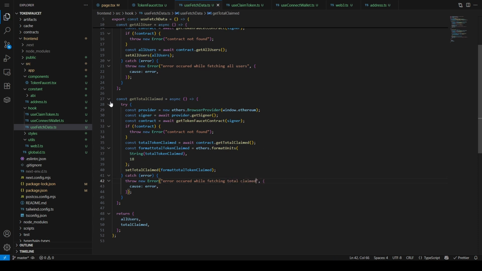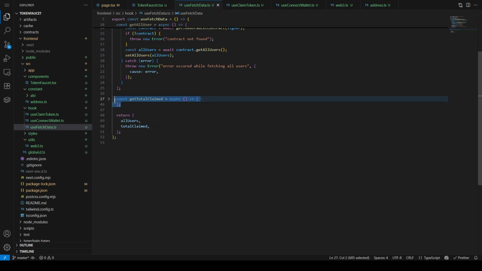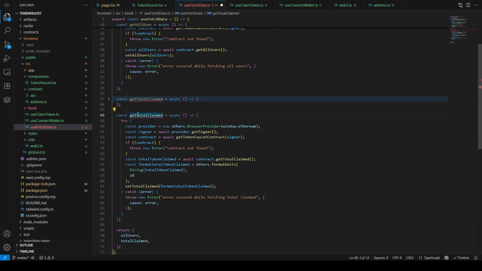So moving on, I'm going to create a function to get user claimed amount. Get user claimed amount should be claimed, by the way. So it's going to be the same thing. I'm just going to change this to get user claimed amount.